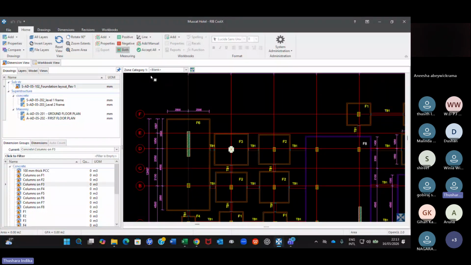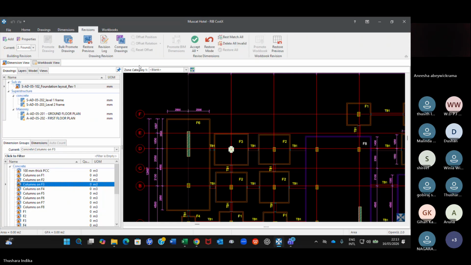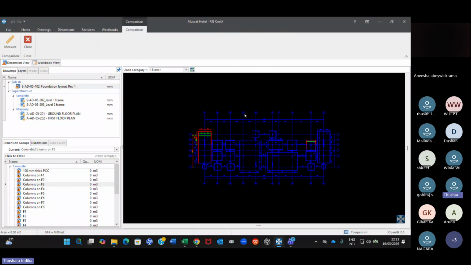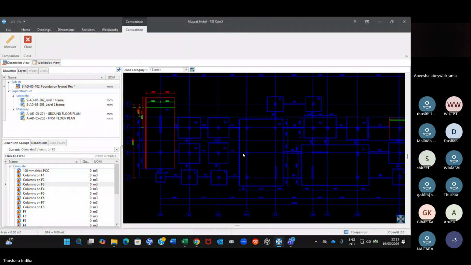Okay, I'll do it again. Just a second. So I was here and I was comparing revision one mesh line, and we are here, right? Right. I know now F3 and F6 and PCC have been affected. Okay.